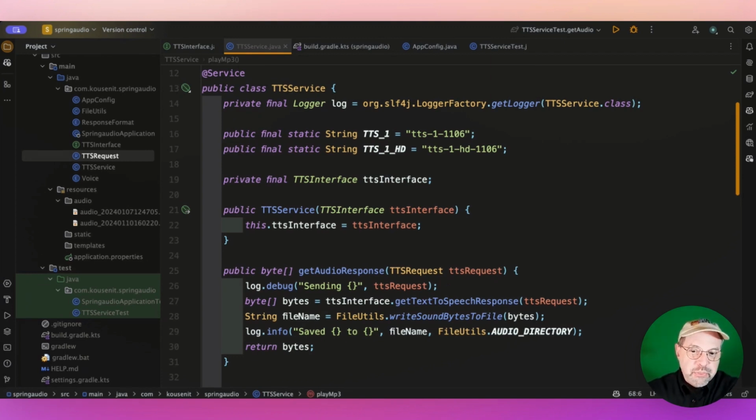So the first method we see here, called getAudioResponse, takes a TTSRequest and logs it at debug level, and then invokes the getTextToSpeechResponse method on the interface, getting back the byte array. But here's what I mean by post-processing. I want to write that byte array to a file. So I have a special method, not shown here, to write the sound bytes to the file. It's in the GitHub repository, which returns an auto-generated file name. Then I'm going to log the file name, and we'll see that and return the bytes.